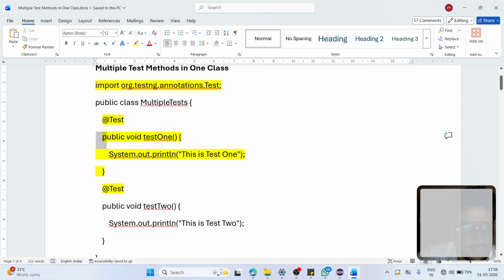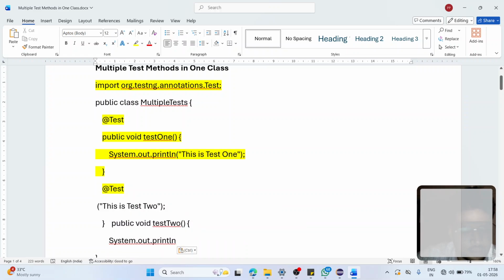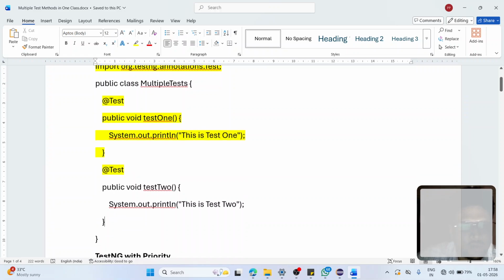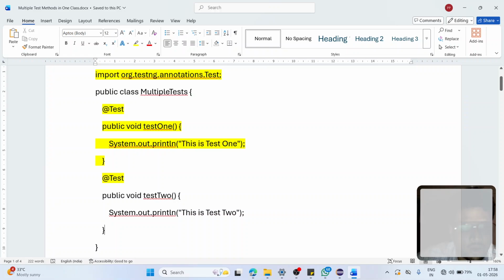I have two methods: public void test1, public void test2, another method. The first test will have the output as "this is test1", another will return "this is test2". But how does Selenium know this is a test method and not any other type of method? By using the annotation. So I'm using @Test. @Test will tell Selenium that this is a test method. @Test will tell Selenium that this is another test method. So Selenium knows that these two are methods related to testing.